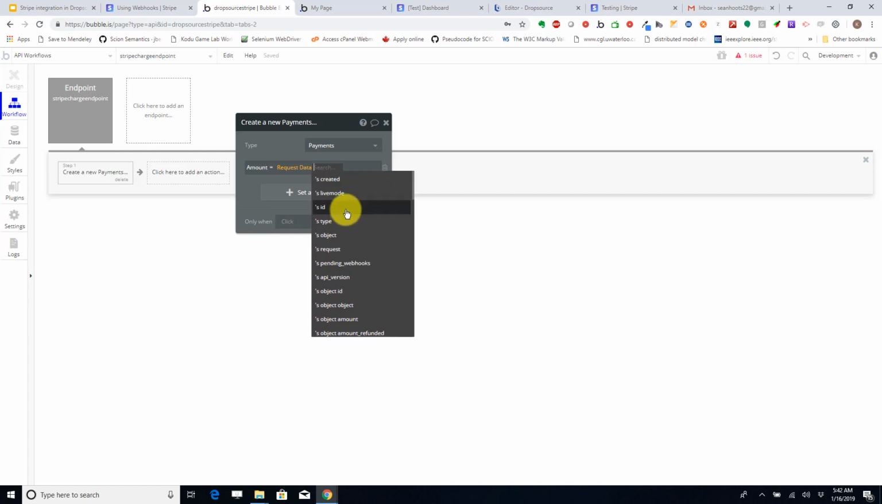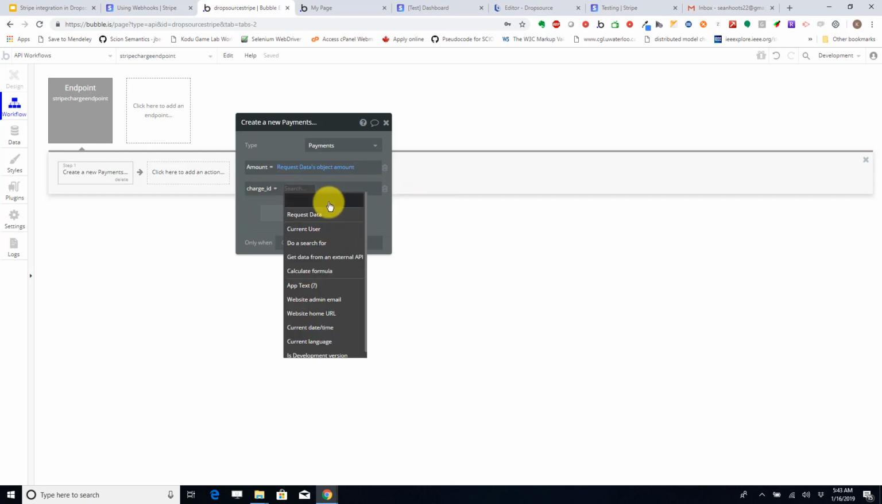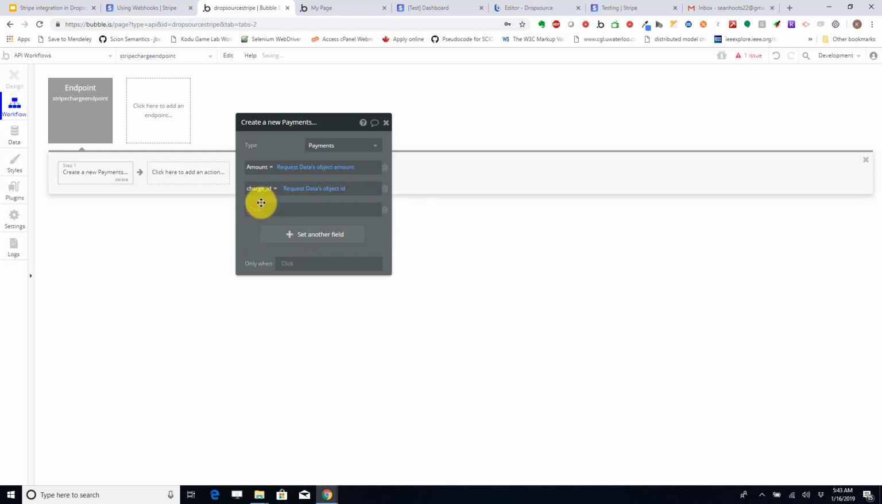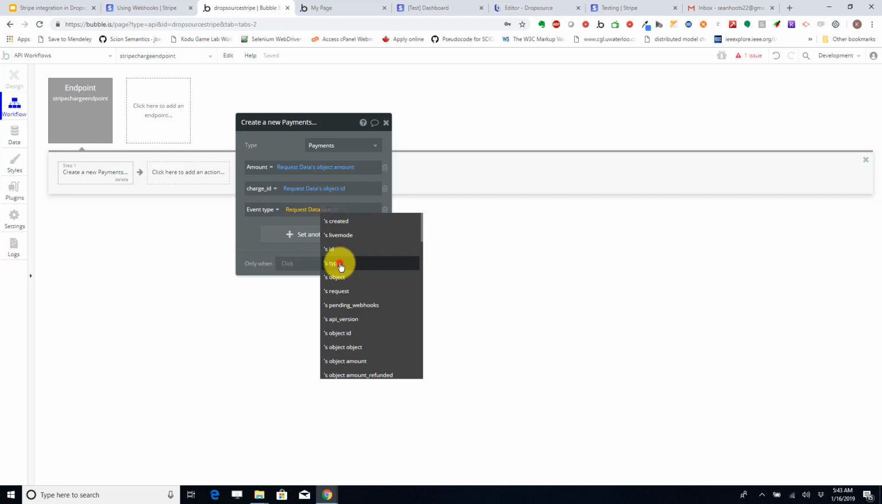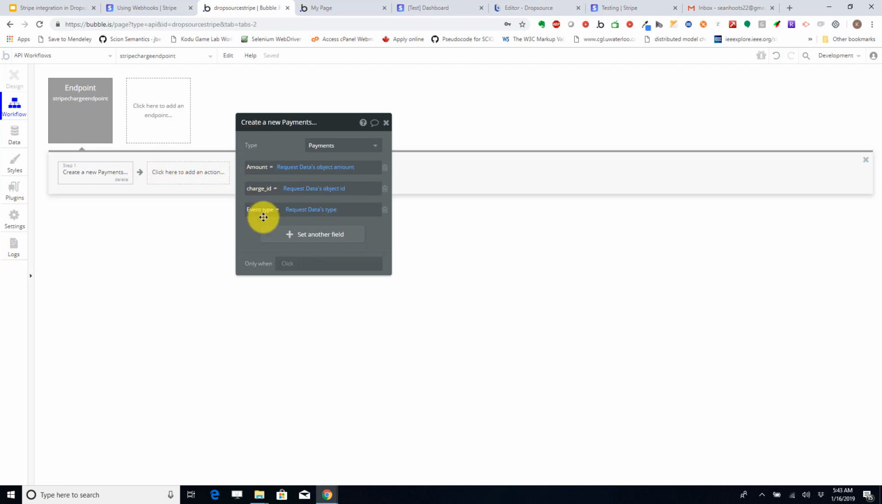Okay, so for the amount field, look for object amount. Then for the charge ID, again, request data, then look for object ID. Then the last one, event type, just look for type, request data, and then type. Okay, so what we've done here is that we are telling this endpoint, whenever you receive a request, create a new record in our database in the table payments, and assign these values to the fields.